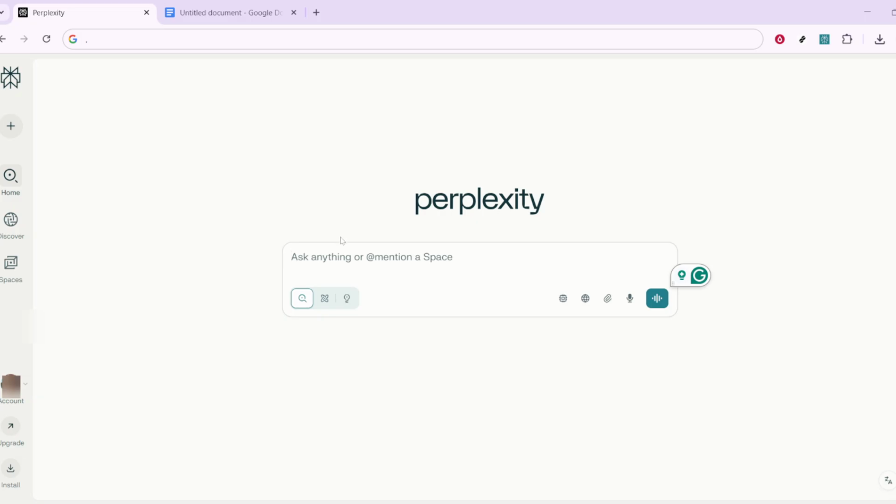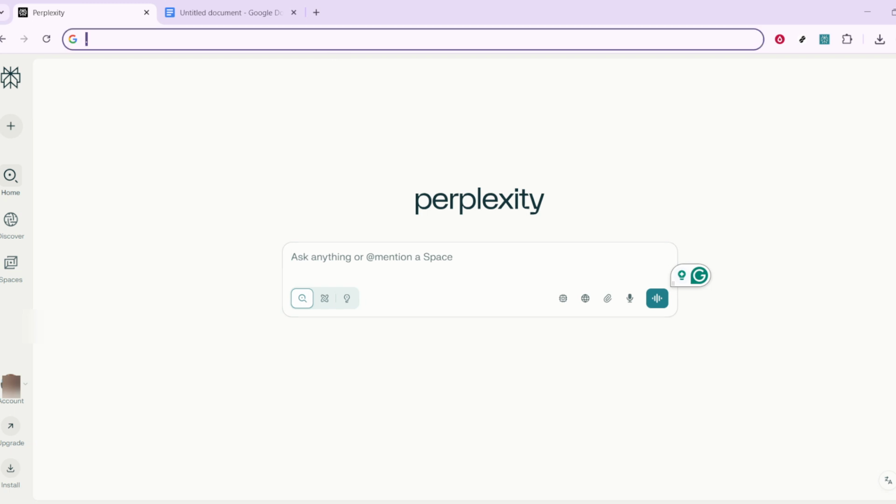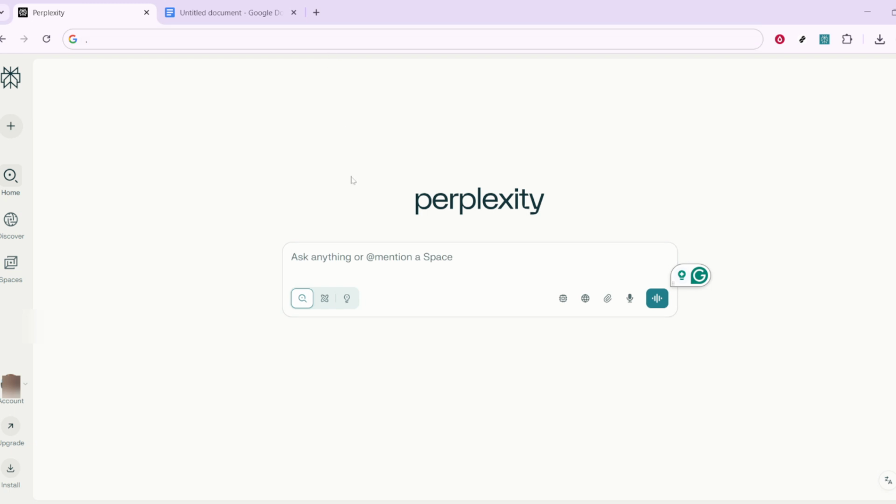First things first, open your preferred web browser and head over to Perplexity.ai. Once the website loads, log in with your credentials. If you haven't used Perplexity before, you'll need to create an account, but it's quick and straightforward. Logging in ensures you have full access to Perplexity's vast features. Once logged in, you'll be at the main interface where you'll input your query.